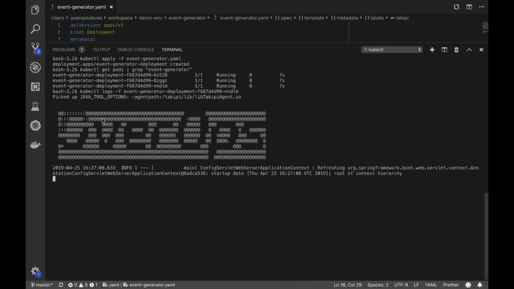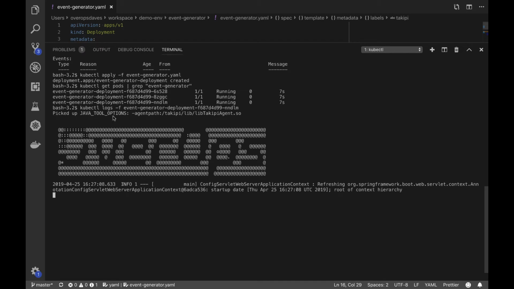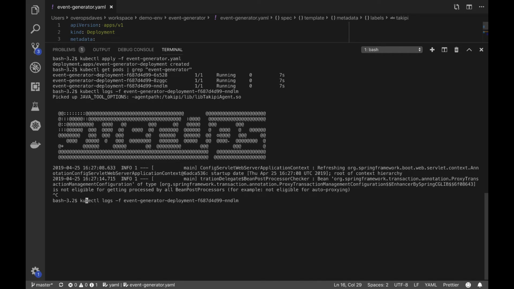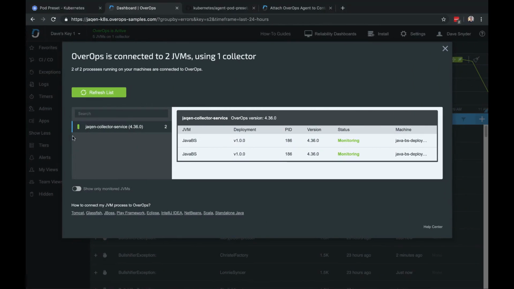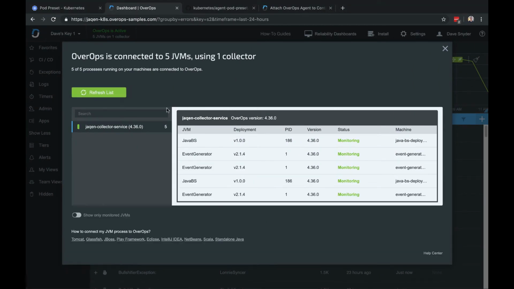If I take a look at the logs, you'll see we've picked up the Java tool options for our agent. And if I describe this pod, you'll see we've picked up the settings from our preset. Now if I go over into OverOps, and there's my 3 event generators.